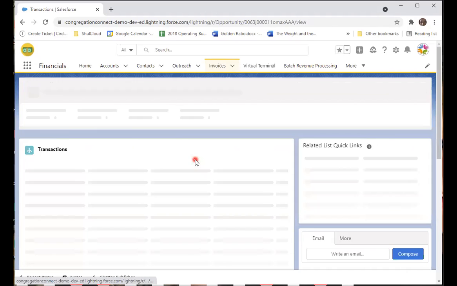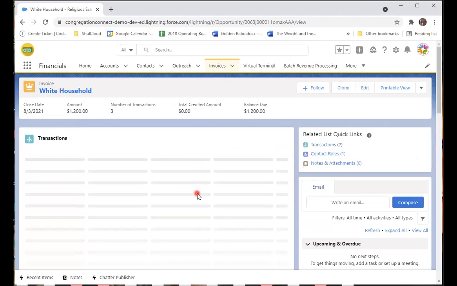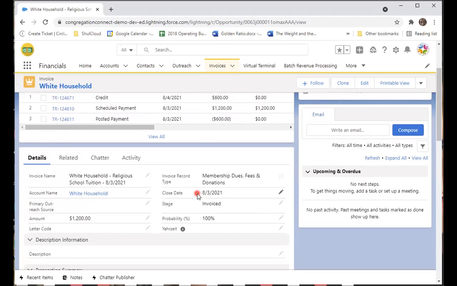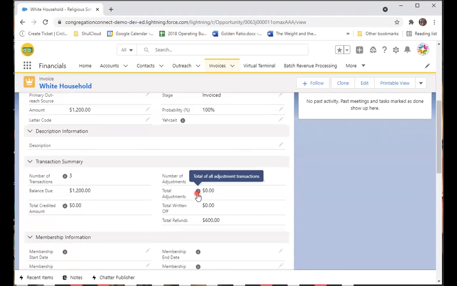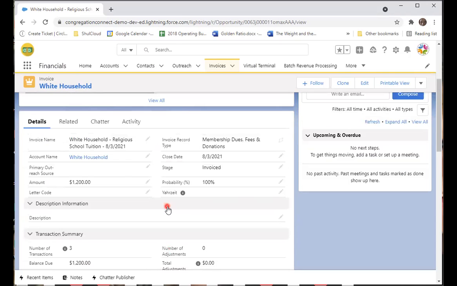So let's go back to the invoice. We see those 3 different transactions, and I'm going to scroll down to here. And note what it says under transaction summary. The number of transactions we know is 3. Balance due, we know that the full amount of the tuition is now back to $1,200. And note that it says total refunds, 600. Now, this means refund specific to this invoice. We have not actually given them $600. We've actually taken that money. We're going to hold it as credit on their account.